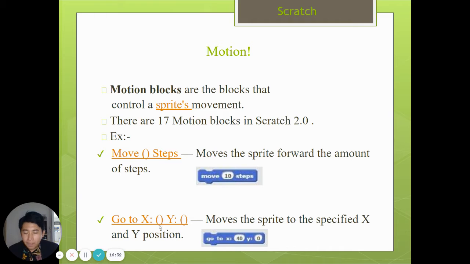And then this one is go to X and Y. If you want your sprite to go to a certain position, later on I'm going to show you this X and Y position. If you want your sprite to go to a specific position, you can use this go to X and Y.